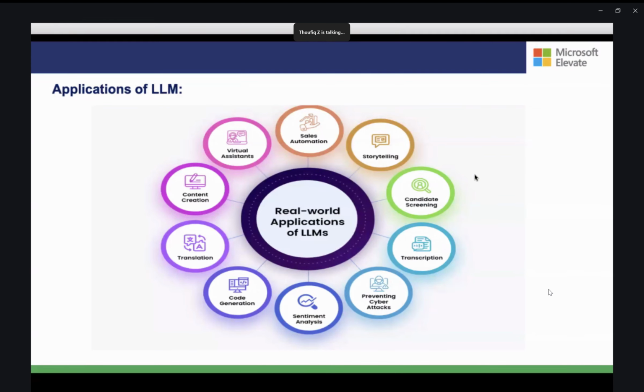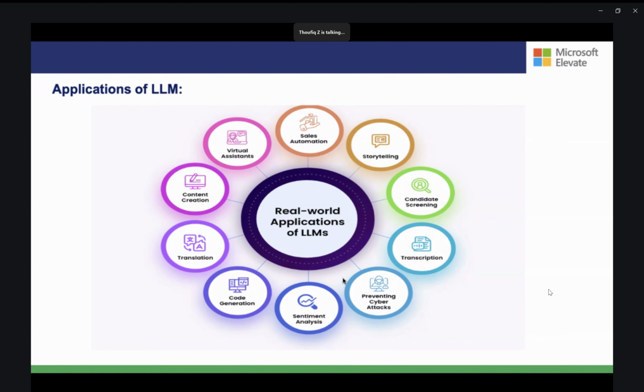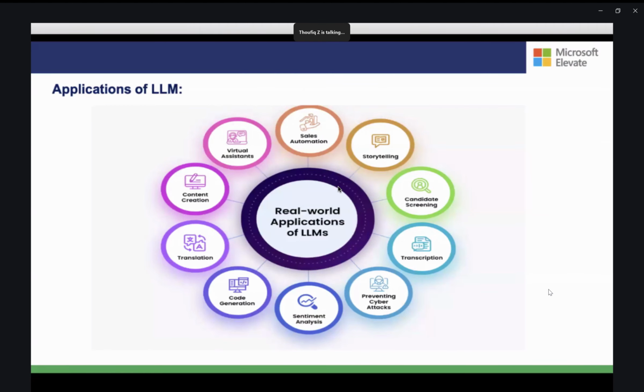Then candidate screening after the hiring process: it can screen the candidate by understanding their profile. Transcription, and it can prevent cyber attacks. These are some real-world applications. Sentiment analysis: it can understand whether you are angry, in a bad mood, or happy. Whatever text you pass to the LLM models, they have the ability to understand your mood swings, your sentiments, we can say.